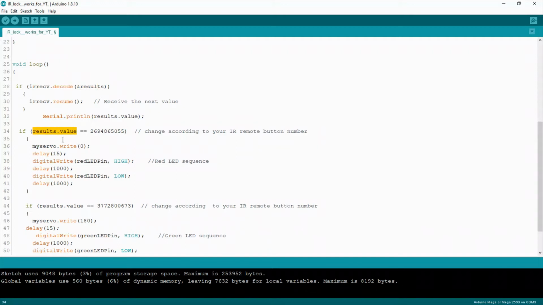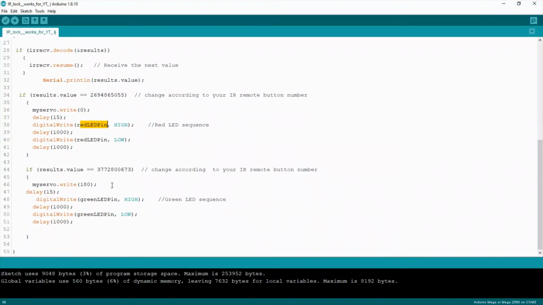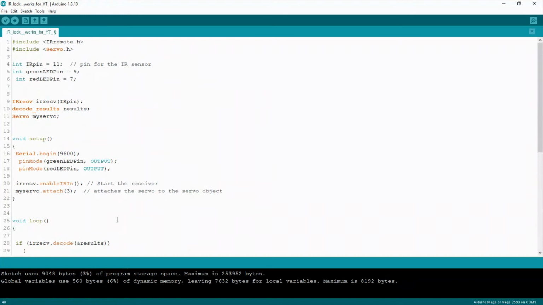We used the results value. This is a value associated with a button on my remote control, and that will activate the red light. It will also close the lock. And down here I use this results value from decoding another button on my remote control. It will activate the green LED, and it will also open the lock. So that is the code, pretty short and simple.